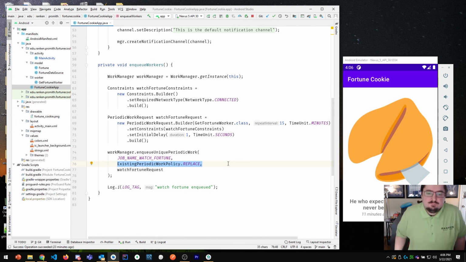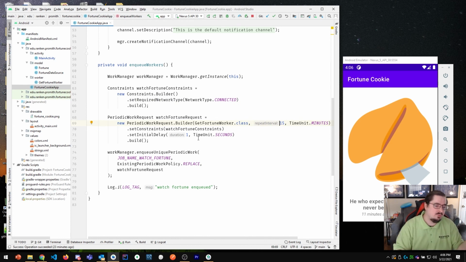Yeah. Because I might change my constraints. Like I might change from connected to unmetered. I might change the window. I might change the initial seconds, the initial delay. I want to make sure that all of those new things are there. So replace is going to cancel whatever's running, if it's running, and put in the new thing. So that's a lot better for testing.